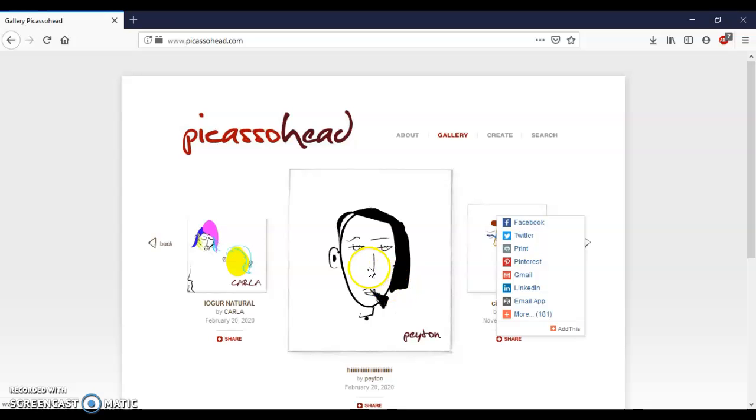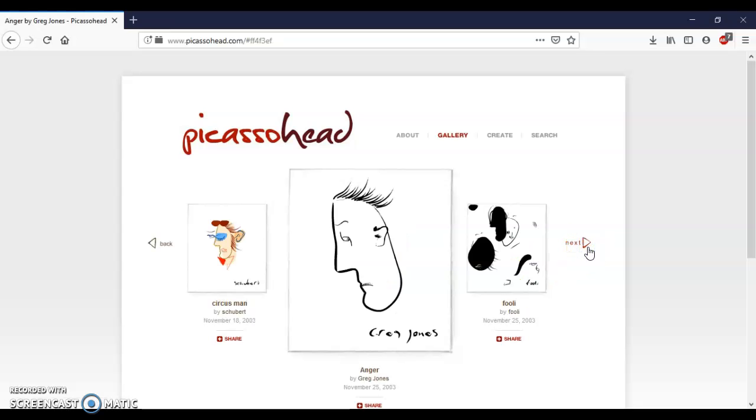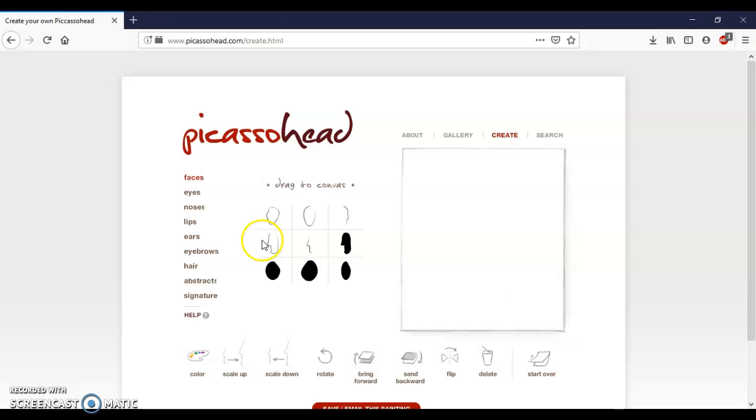So for instance, you can see this self-portrait right here. You see this man called Circus Man, Anger. So you're getting the idea of what this is already, right? So the purpose of this tool is to create self-portraits. And again, I have to start with Flash, but that's okay.